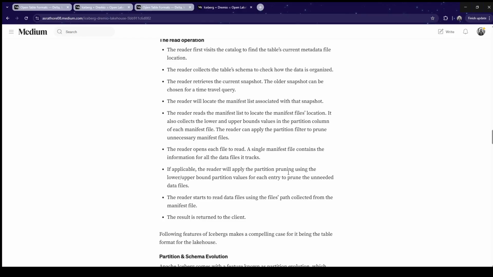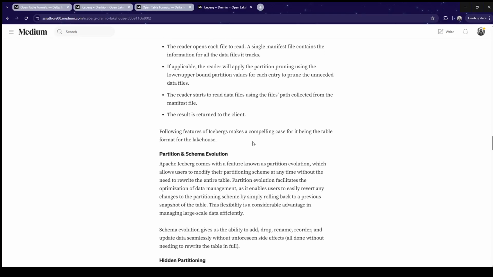Then the reader will open each of the data files mentioned in the manifest list which meets the criteria of the query, and then each individual file will be read. After reading each data file, it will collect the information, and then whatever it has to do, it will do the processing. So that's how the read happens in Iceberg.